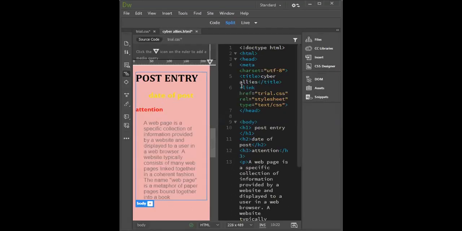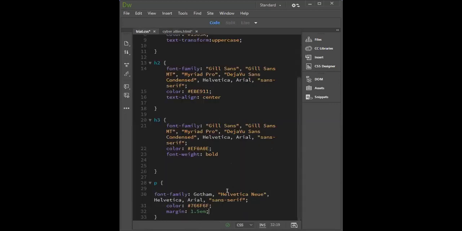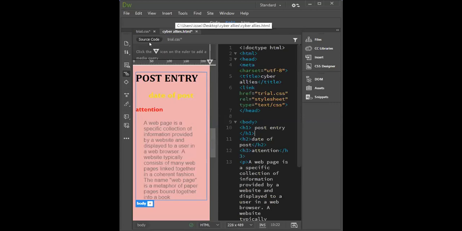Now, in your following example, all your P elements will be colored gray, margin 1.5, and they will be Arial. So yeah, we're done for today. Are there any questions?